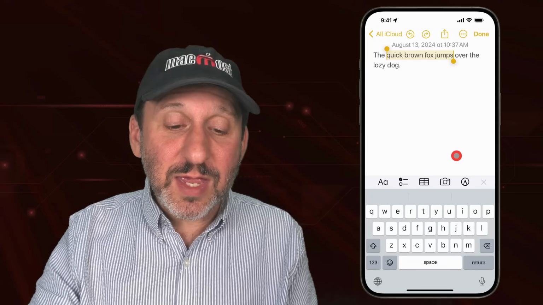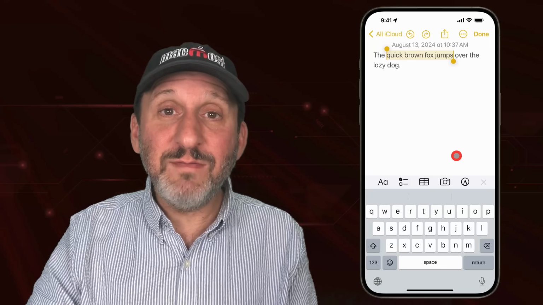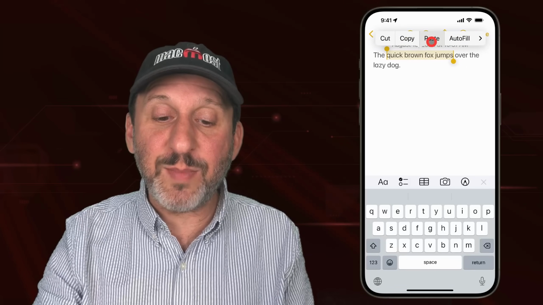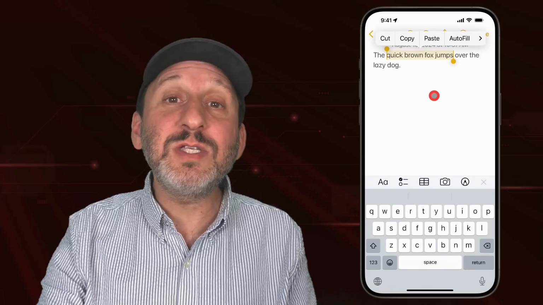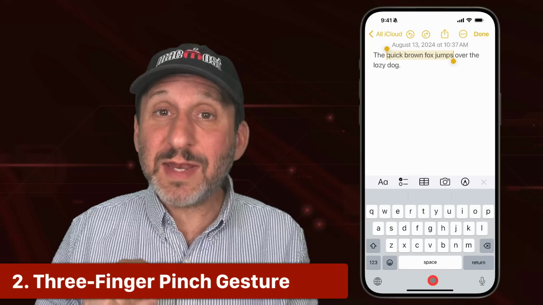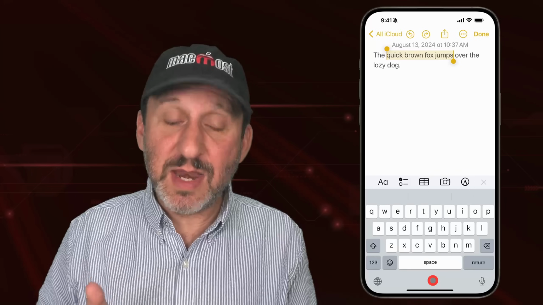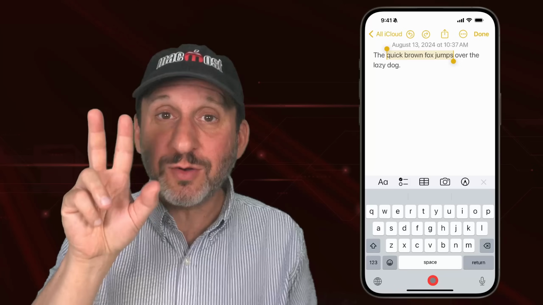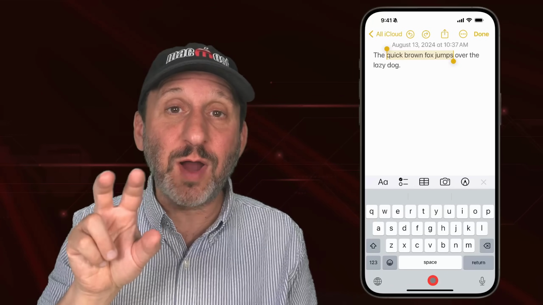Now the interesting thing here is that it doesn't give you the menu. You can still bring it up by just tapping on the selection and now you have cut, copy, and paste right there and you can continue as before. But another method you could use to copy can be done while that menu is there or if it's not there, as is the case right now. You can use 3 fingers on the screen of your iPhone.